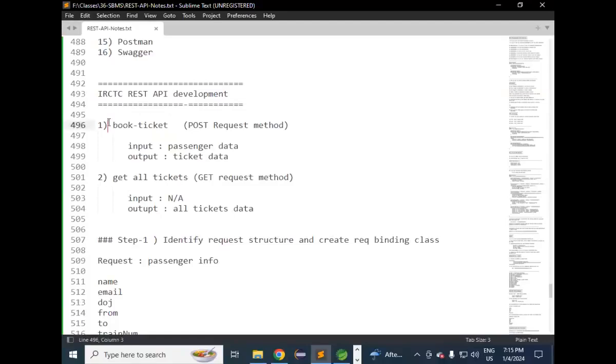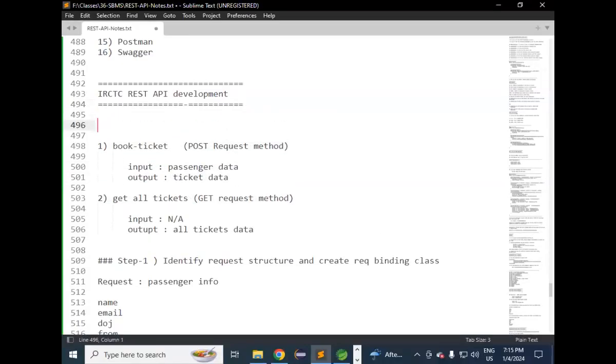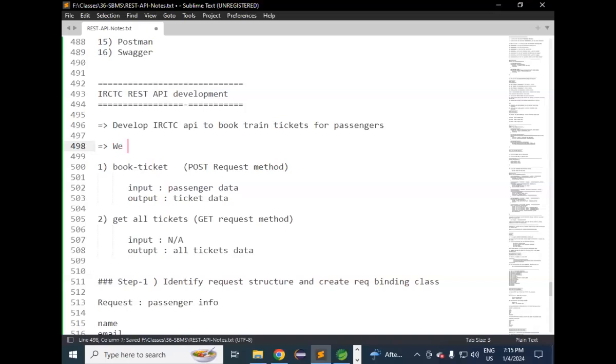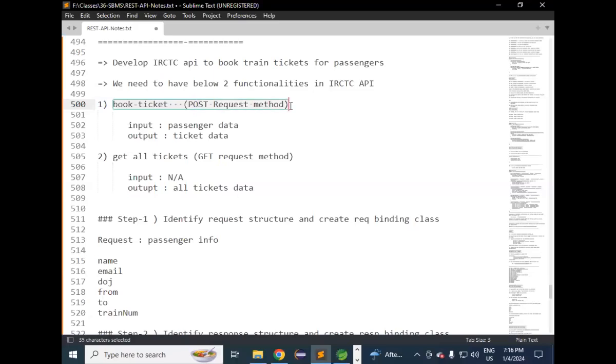Provider development, two operations. Develop IRCTC API to book train tickets for passengers. We need to have the below two functionalities in the IRCTC API. One is booking the ticket, another one is getting the ticket. For this, input and output. For this, only output.